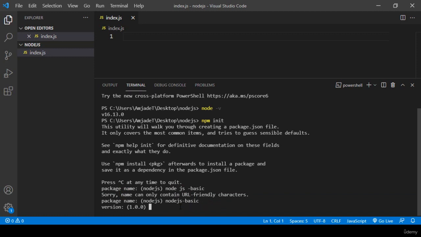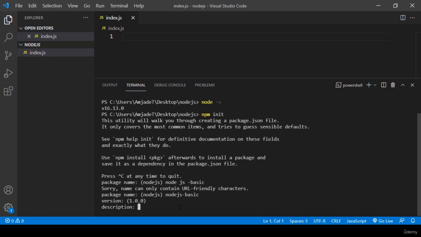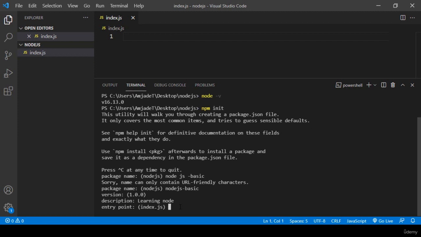Now you can see it's fine. After that it displays the version, asking what version you want to use. By default it is 1.0.0, which is totally fine, so I press enter. Then the description: if you want to add a description, you can. I make it learning node. So I name the description for this project as learning node. Now press enter.